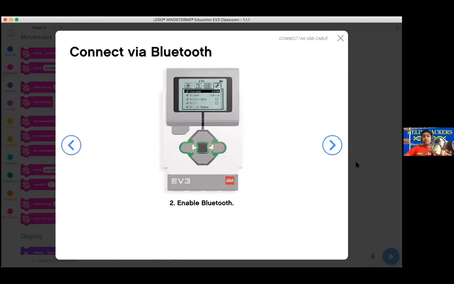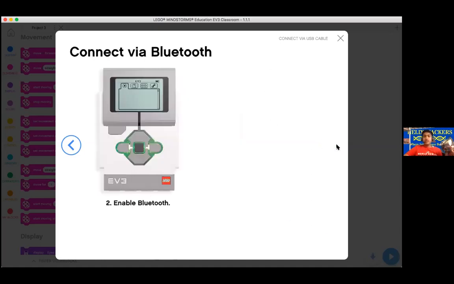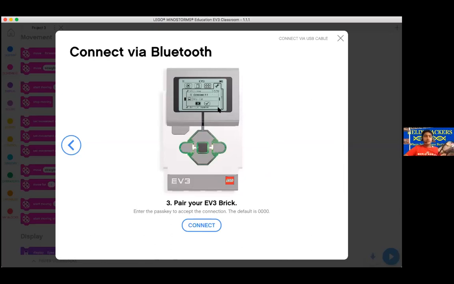It wants me to go to settings because this is the first time that you do it. You want to go to Bluetooth, and then you want to turn on Bluetooth and visibility. Otherwise, nothing will be able to see your brick. And then you go to the side, click on your computer, click connect, and it'll start searching. Give me a minute.